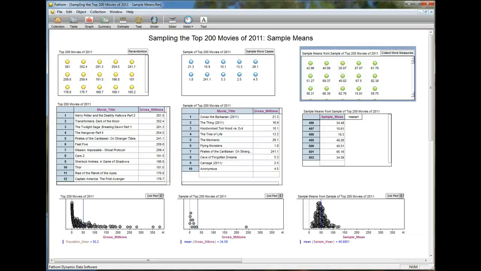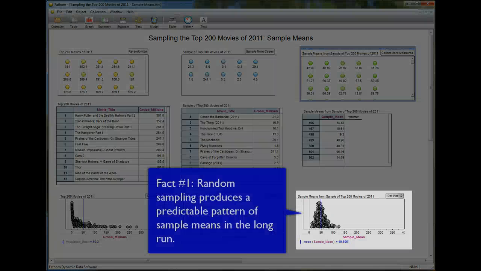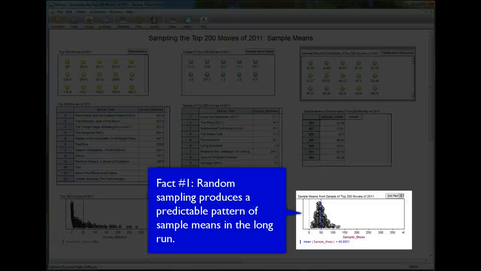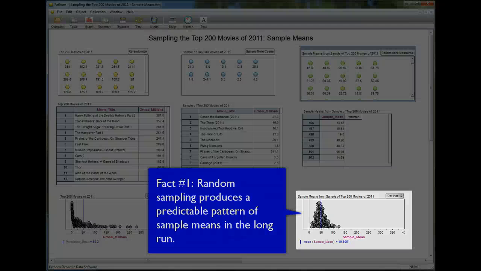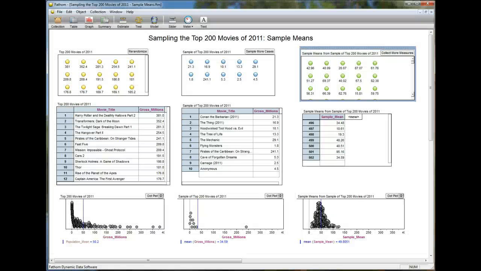There are two important facts to notice about this process. The first fact is that random chance actually behaves in a predictable way in the long term. There is a pattern emerging from all those sample means.